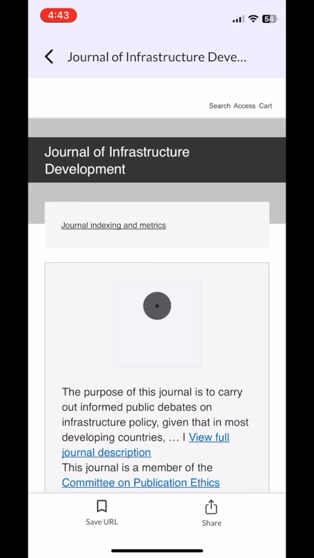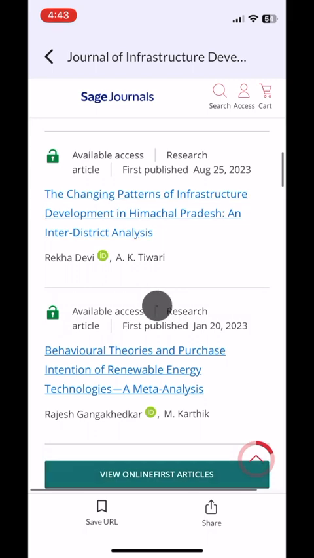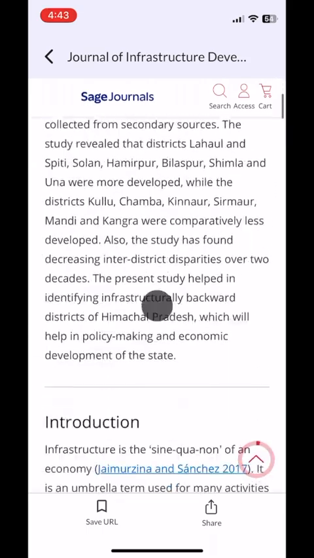Tap on the Read button to load the full text on the publisher platform. You will be navigated to the publisher platform where you can read the full text of any article or download the PDF on your mobile phone.